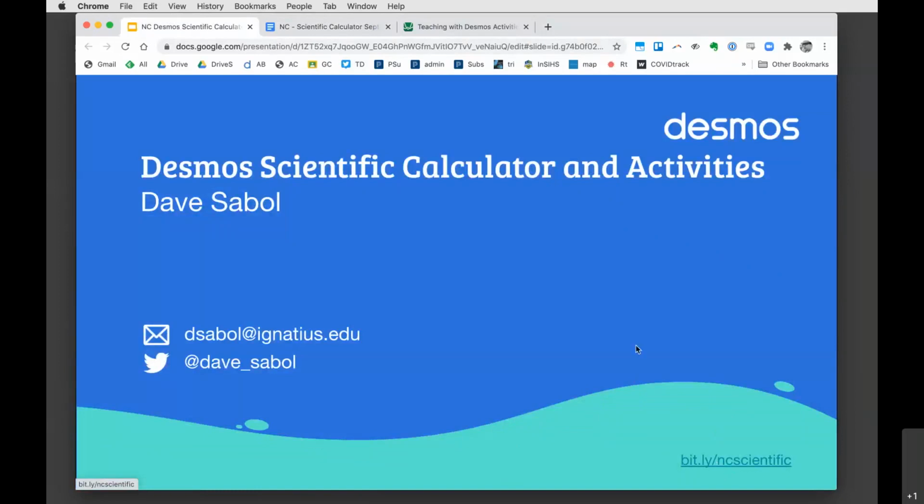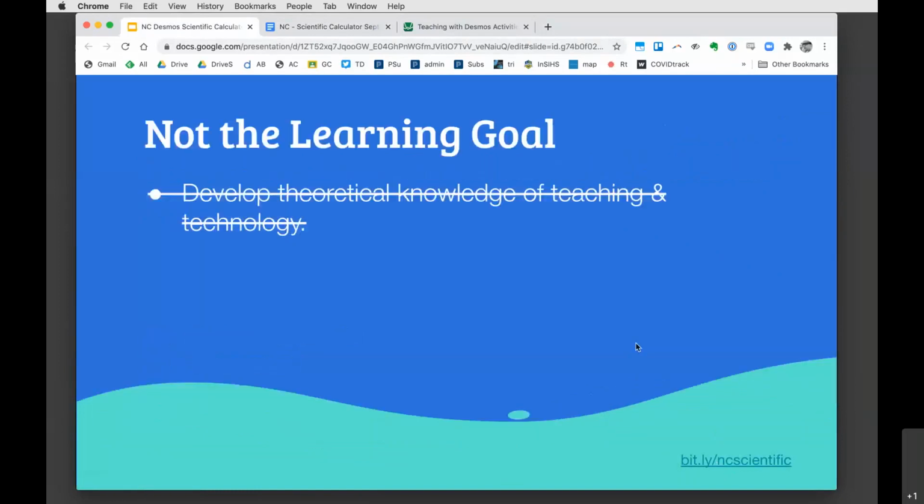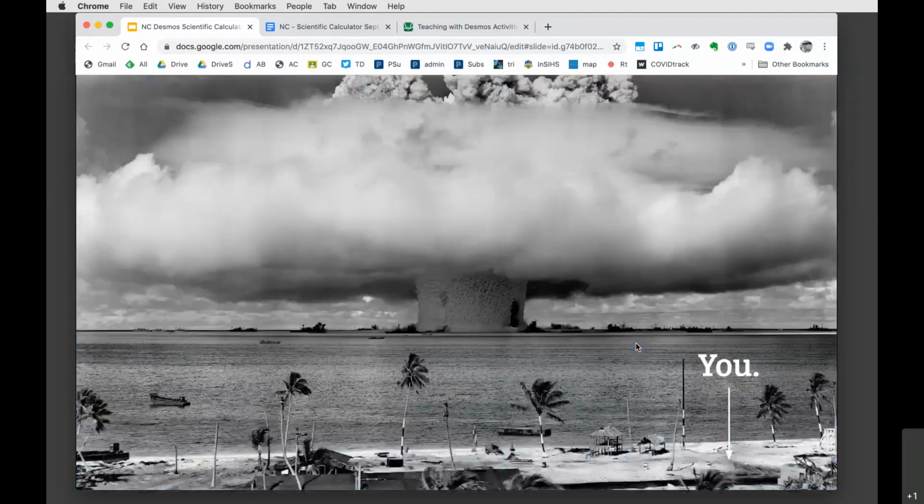And what is not the learning goal here? We only have less than an hour together this afternoon, and unfortunately we're not going to be developing some sort of theoretical knowledge of teaching and technology. Desmos does do a lot of that work, and we could talk about that if we had a few days in a course. But that is not what this is, for better or for worse, because this is where we are right now, this school year.